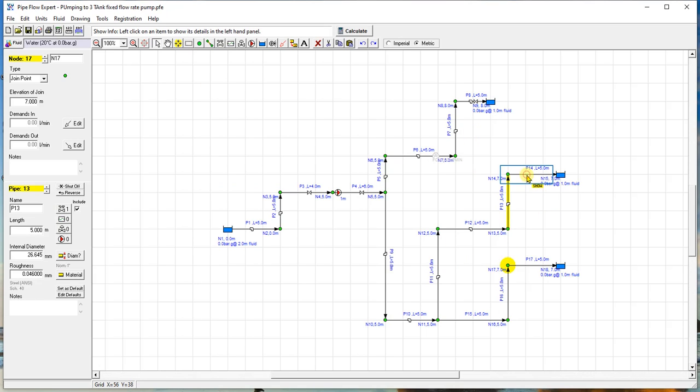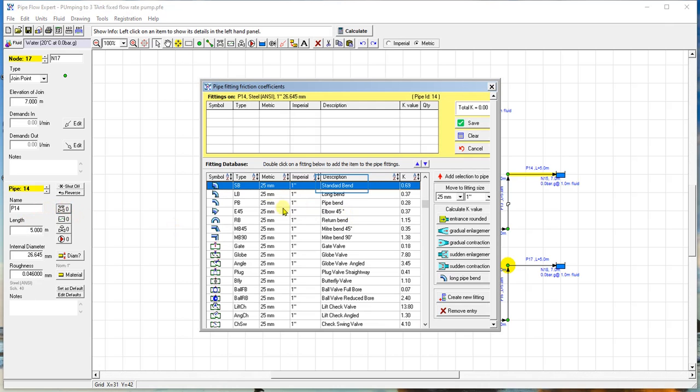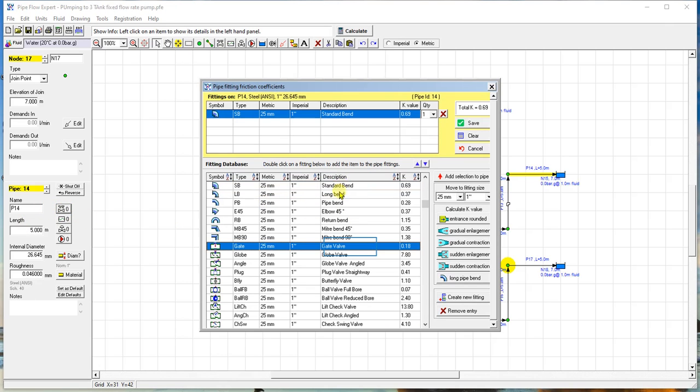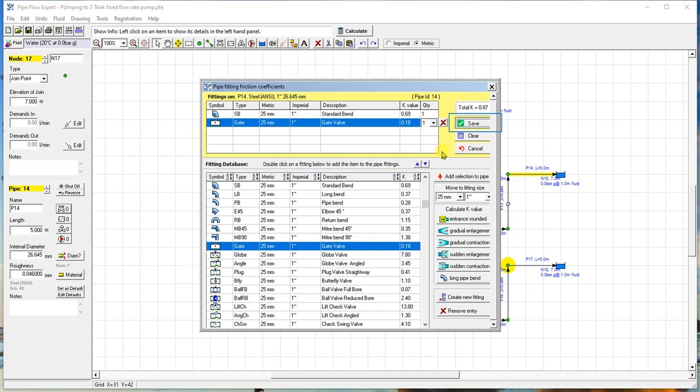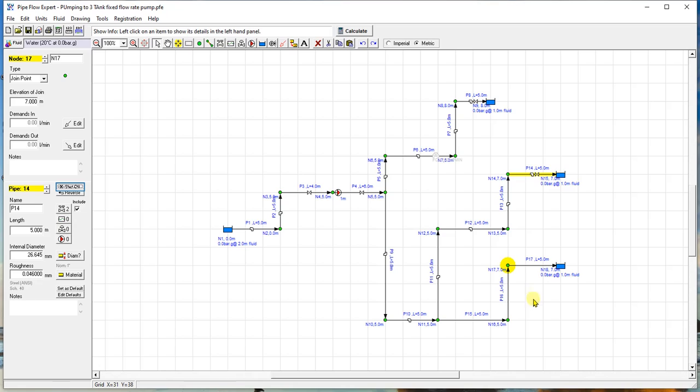Then the next one is this. This one needs a standard bend and a gate valve. Save. Then this pipe, we need to shut it off. We need to shut off pipe 14. So there's a shut off here. If you click this button, this pipe will be shut off. So now we just have to click it. This pipe is shut off.